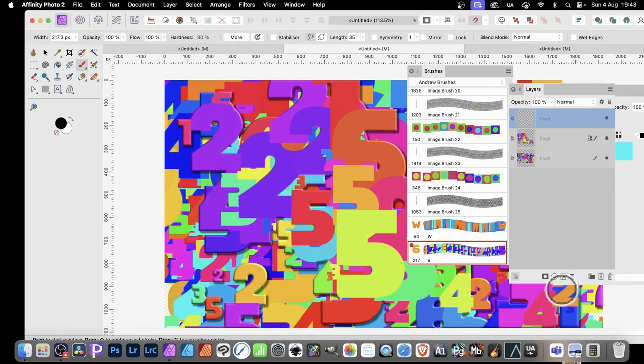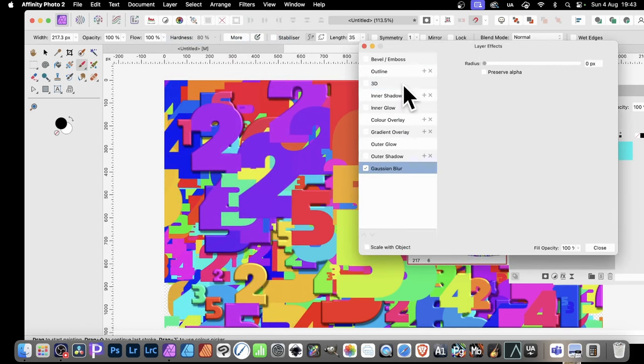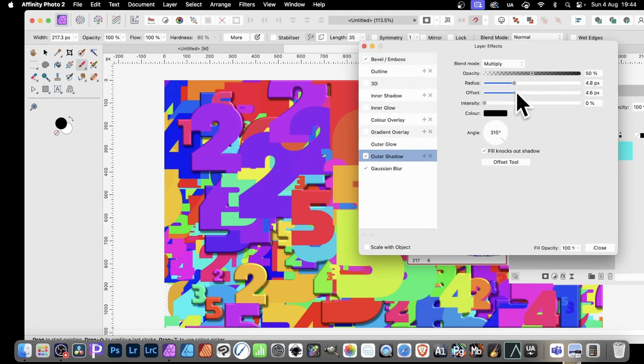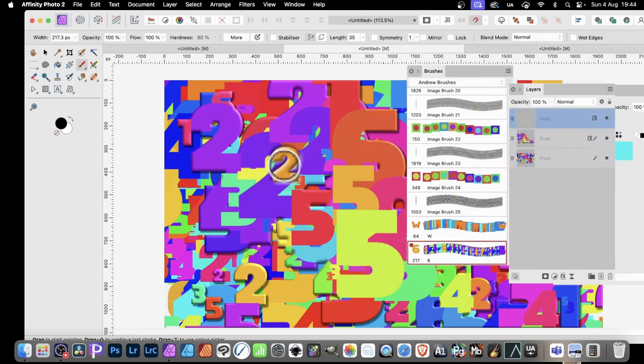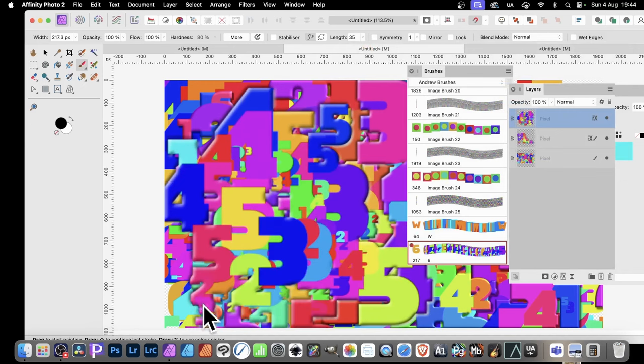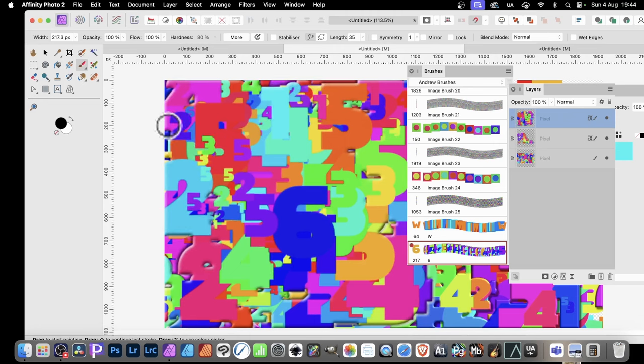So let's just go for another one, click effects again. Maybe this time go for Gaussian blur. Increase that, maybe go for maybe bevel emboss. And again, maybe outer shadow. And then radius, offset, intensity, close, and now apply the brush. And now there's a slight bit of blurring, as well as that obviously slightly different bevel effect. And you can create all kinds of designs.